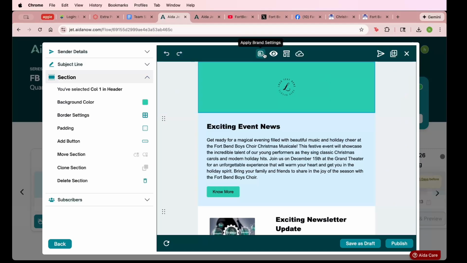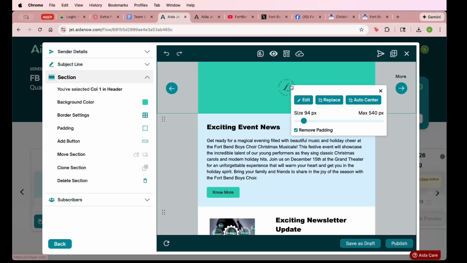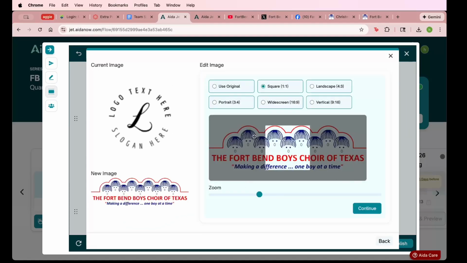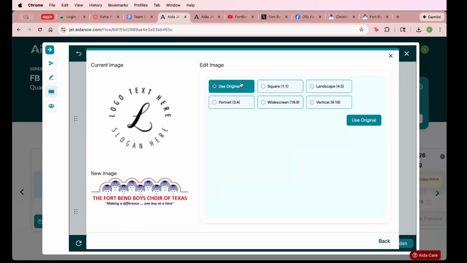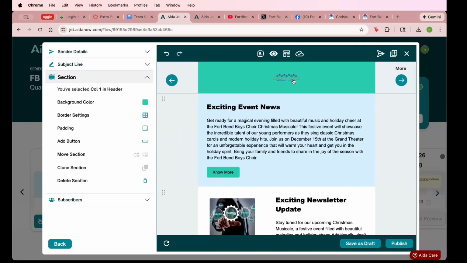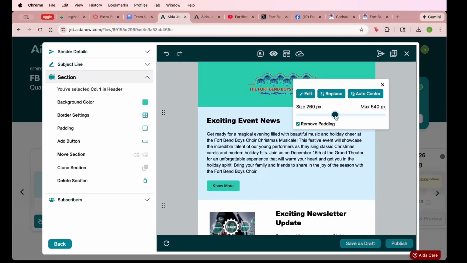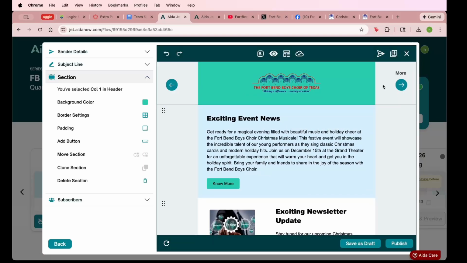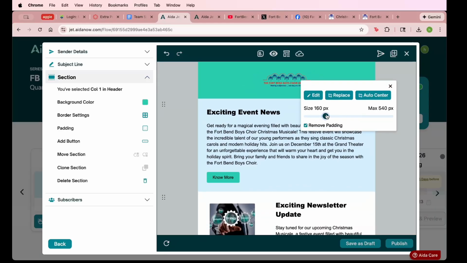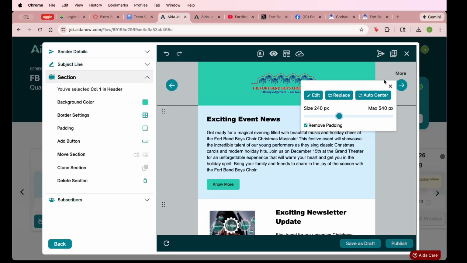Go ahead and change this. We're going to add in our logo, press replace, and upload the logo that we had previously. We're going to use the original here. Always use your original logo and always use your original images. Press original and save. This is a little small, so we're going to want to make it just a tiny bit bigger. It also has options for you to edit and auto center, as well as change the size of it. I think this is a good size.